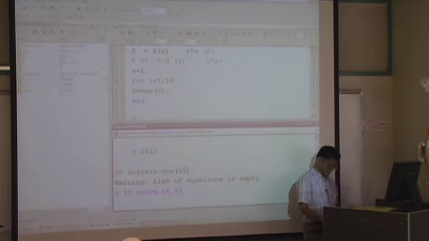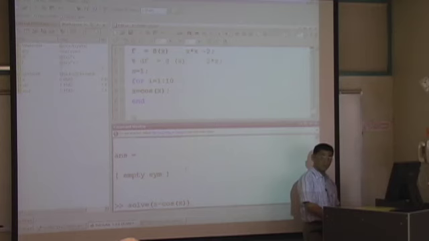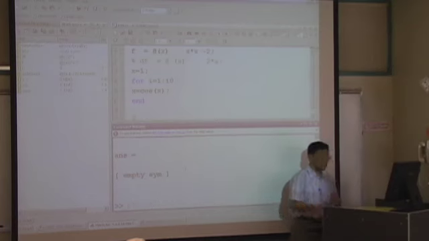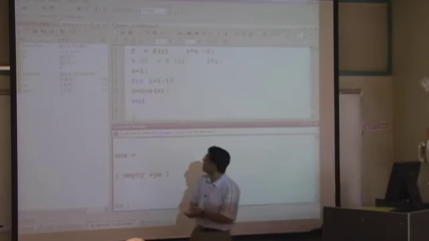What should I do? Equals 0? Do you know, have you ever used the solve command? You have to find... Oh, then let's not go into that kind of thing. We don't want to go into that.